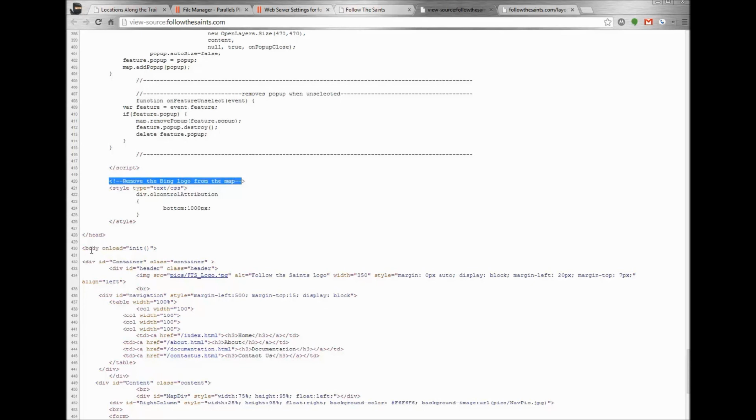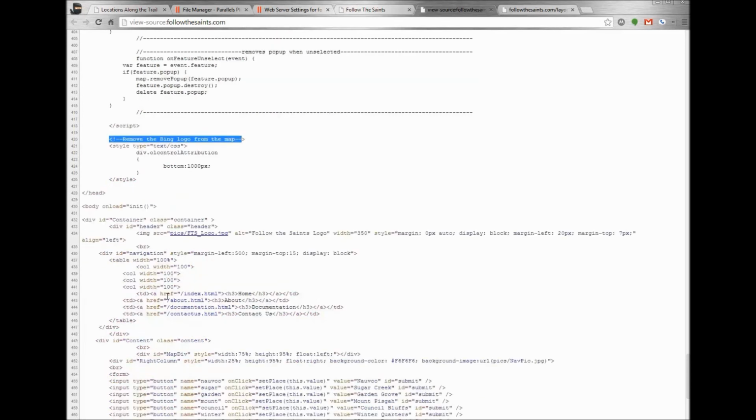But as we get down here, we get to the body of the page. You'll notice that when the page loads, we load that function init, which sets up the map for us. We have a couple div IDs that format this map for us, and divs within divs that help us do that. So that's what that is, this little part right here.